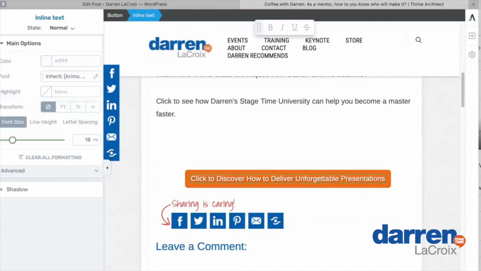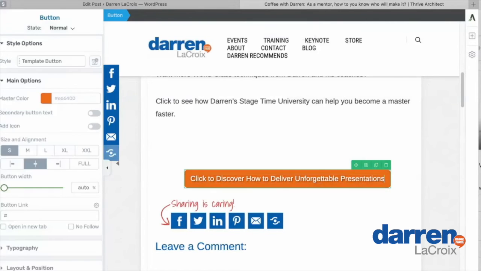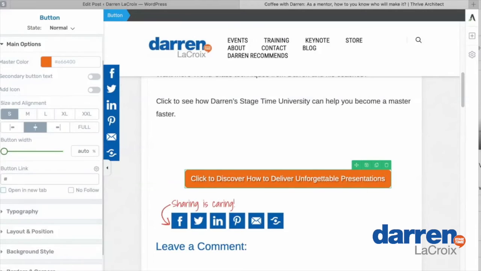Main options. So okay, I don't want the text. I want the button. Where's the button? Show me the button. Okay, I mean, I got to click on the button. There we go. Got to click on the button. Add the link over here. Button link. So go to new window.